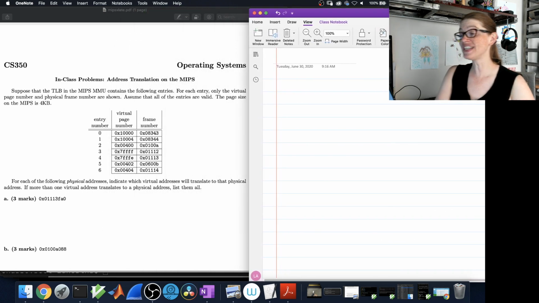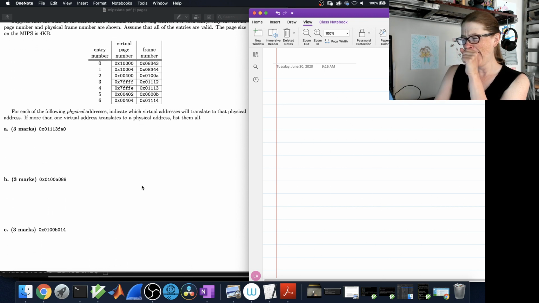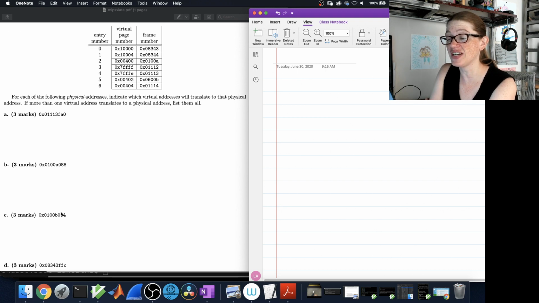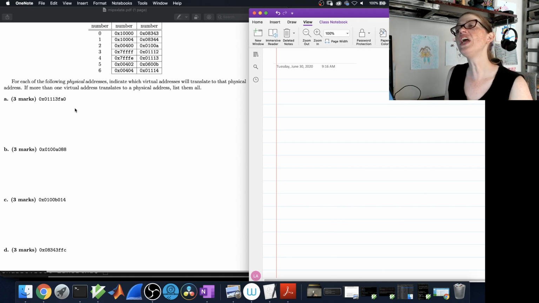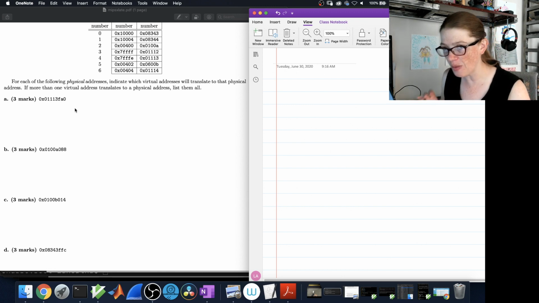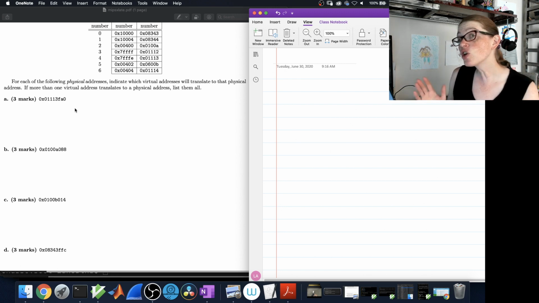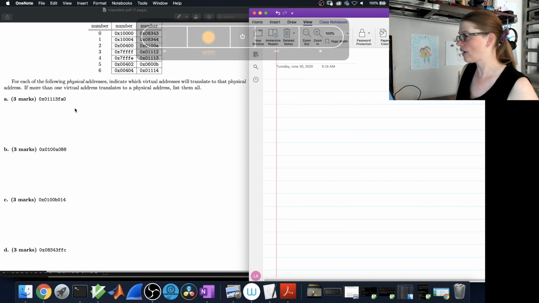So what this question is asking you is, given our MIPS system as we've just described it, and our typical page size of 4 kilobytes, and we've been given a page table as well, we've got a bunch of physical addresses here. There's 4 of them actually. And we want to know not which specific virtual address translates to this physical one. We want to know what are all of the possible virtual addresses that could translate to this physical one. So let's take a look at them.